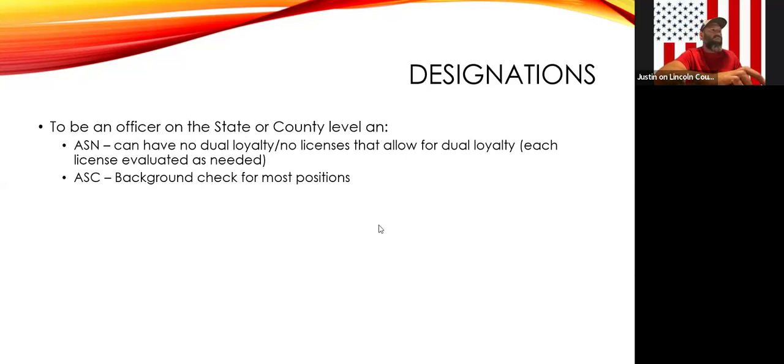ASN is a background check for most positions. And it's the same: can have no dual loyalties, no license that allows for dual loyalty. Each license evaluated as needed.